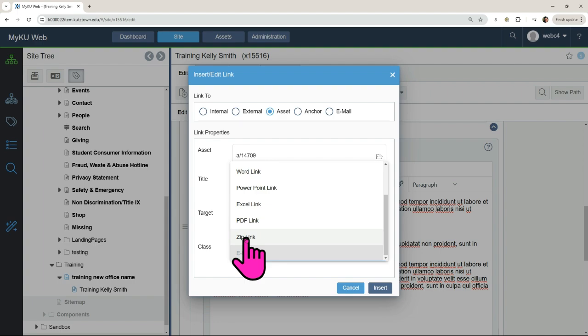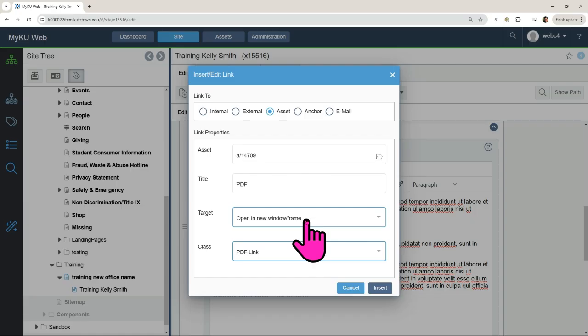So we will always suggest a PDF link just for the security, as well as Word, PowerPoint, Excel, and Zip will be able to be easily manipulated for content, where PDF, it's a little bit harder to manipulate that content. So we will always suggest a PDF link.